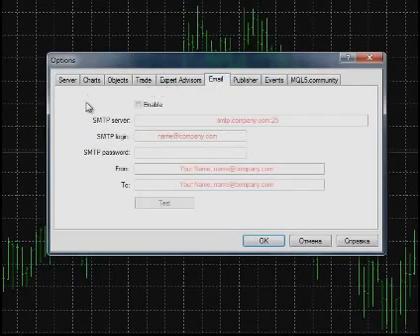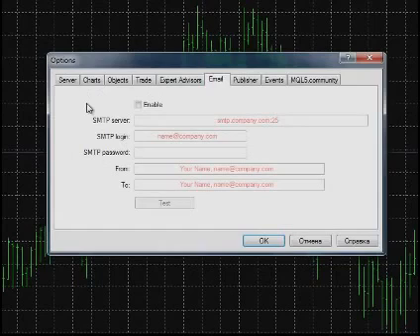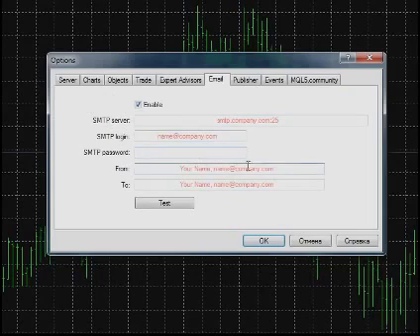Email tab. By advisor's command or the signal actuating, the terminal can send the trader an electronic letter notification. To do this, you need to allow electronic letter sending by switching on the function Enable and select the email box settings. As soon as all necessary fields are filled in, push the button Test. You will be sent a test letter. If there is no letter, verify the correctness of the given settings, reload the terminal and push the button Test once again.